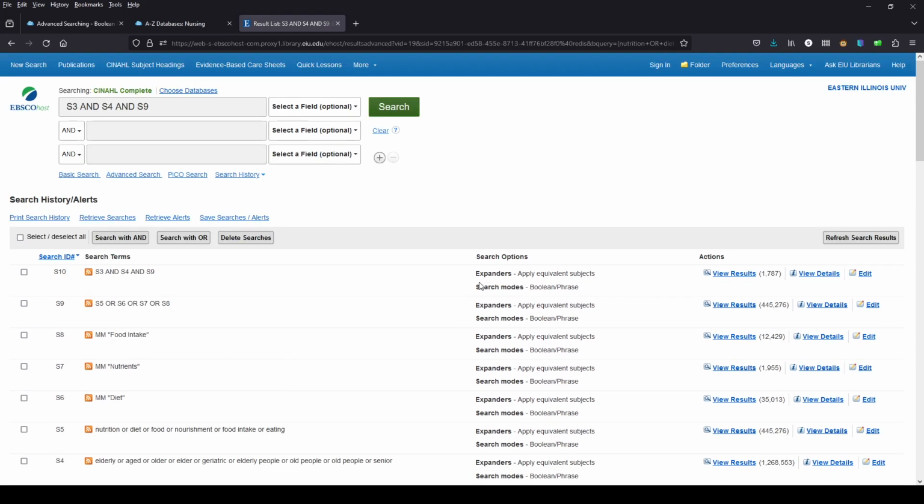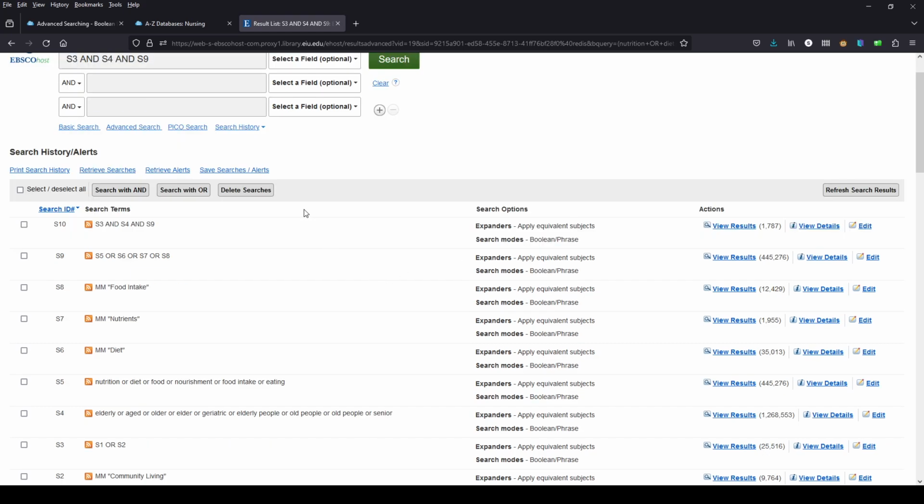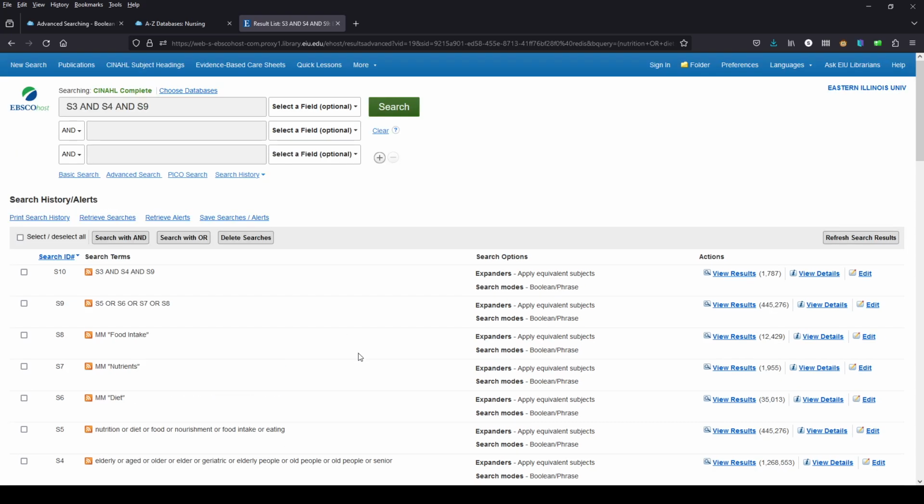So this is just a very quick overview of how this process works. If you have any questions, please drop me an email or come see me in my office, and we can work on some line-by-line searching.